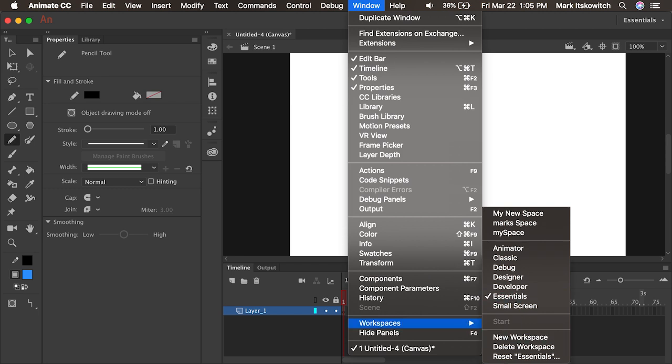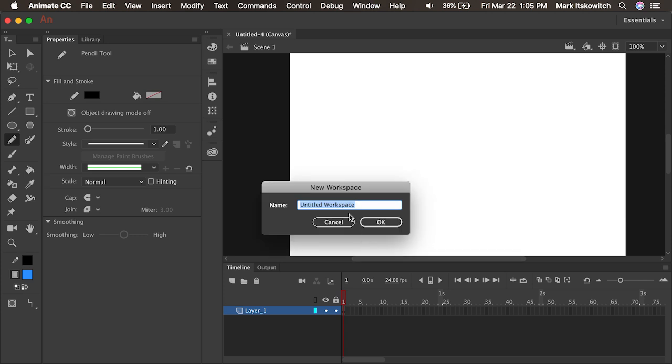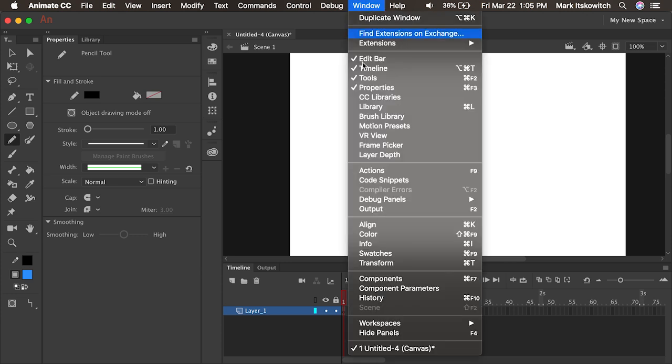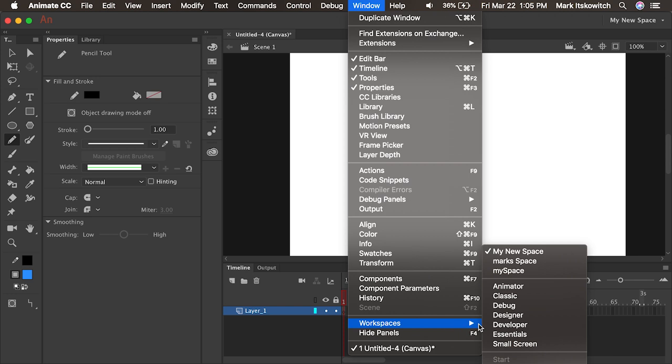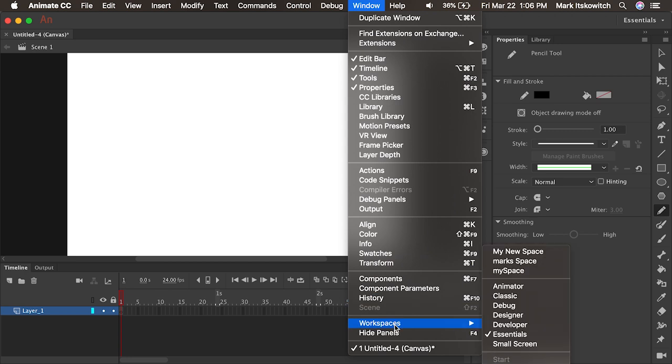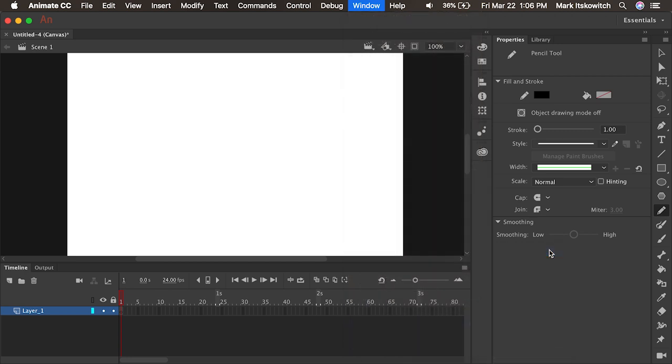So let's go ahead and do that. New workspace. I can call this My New Space, or you can put your name in front of it and call it Jim Space or Sally Space. Call it whatever you like, then press OK so we can save this workspace. And now I have this space saved, which means that anytime I can go back to Window, to Workspaces, and I can go to Essentials, and now I'm back to Essentials. But I can still go to my other workspaces, Window, Workspaces, and now I have that new space, My New Space. And I click back and forth.